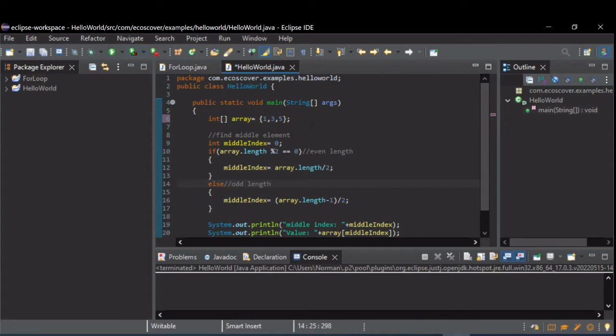So in this case, let me run this. You can see it finds the middle index is 1. Remember, arrays are 0 indexed, so 0, 1, 2, the middle index is 1 here, and the value is 3.